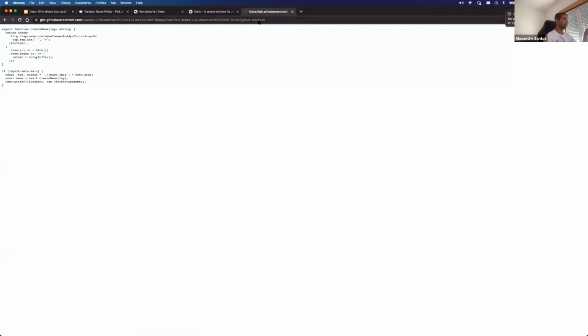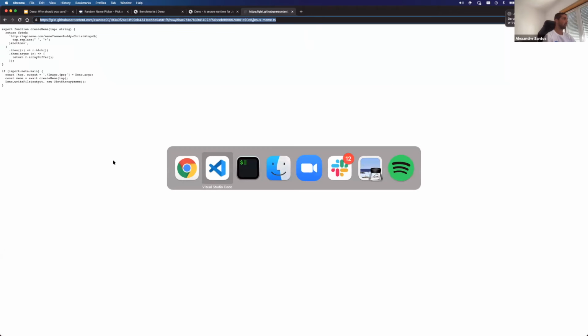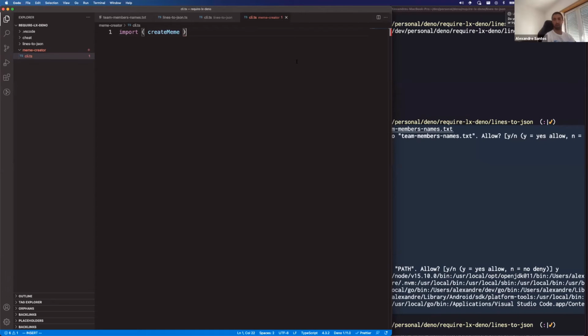What we can do, and same thing as we do in the browser environment, if we have a URL, we can import this code. The same is true for Deno. So we're building a CLI to create memes. You can just come here and say, okay, I want to import this createMeme function from this URL. And yeah, this is the URL from the gist.